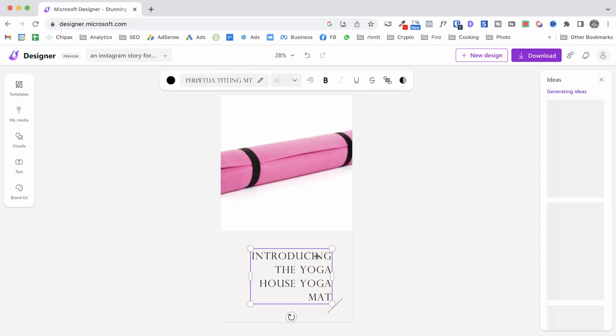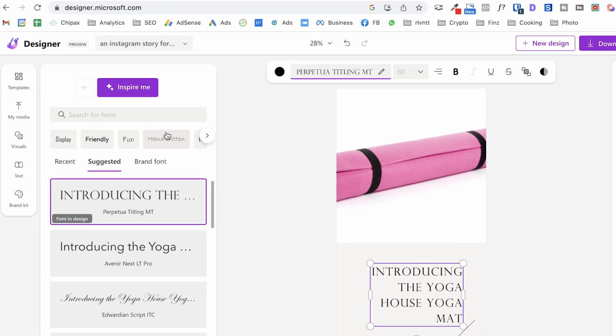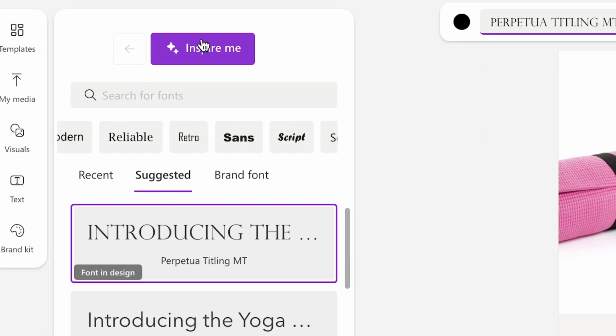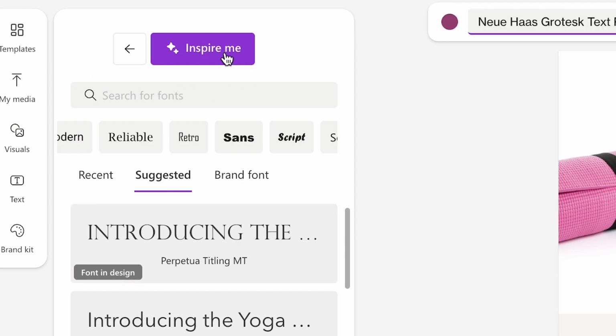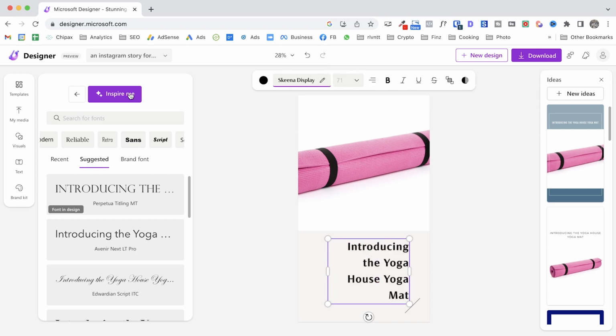Then of course you can select the text and change the font. And again, there's this button called Inspire Me, which I am guessing we will be seeing a lot in this tool. And applies different styles, different colors, different font families.